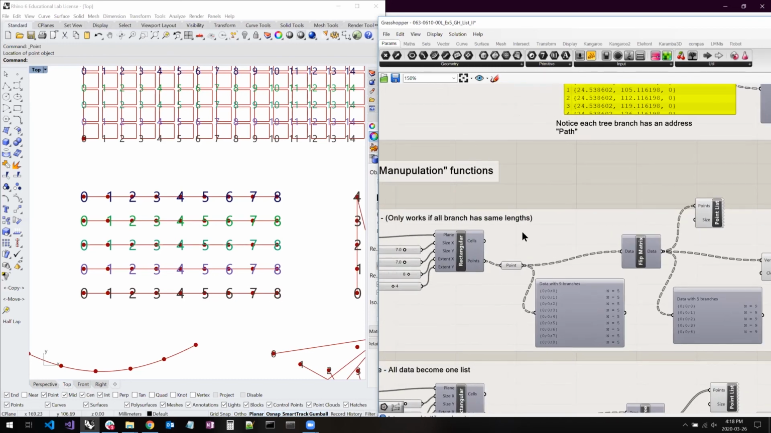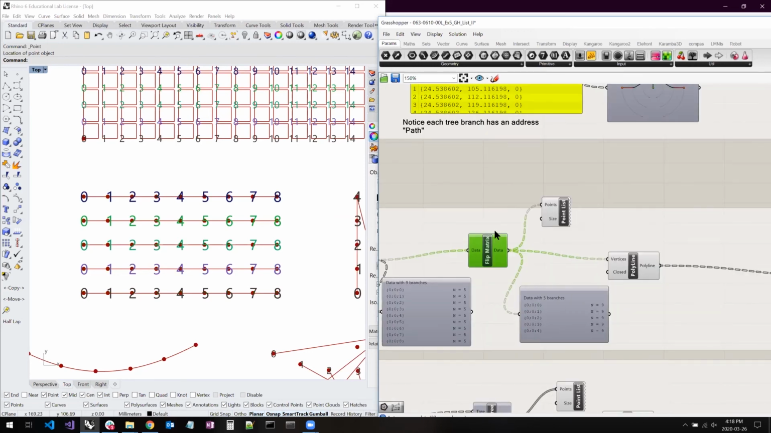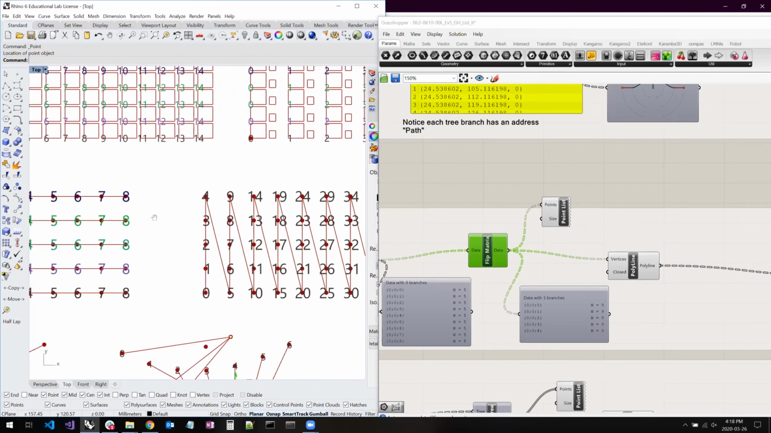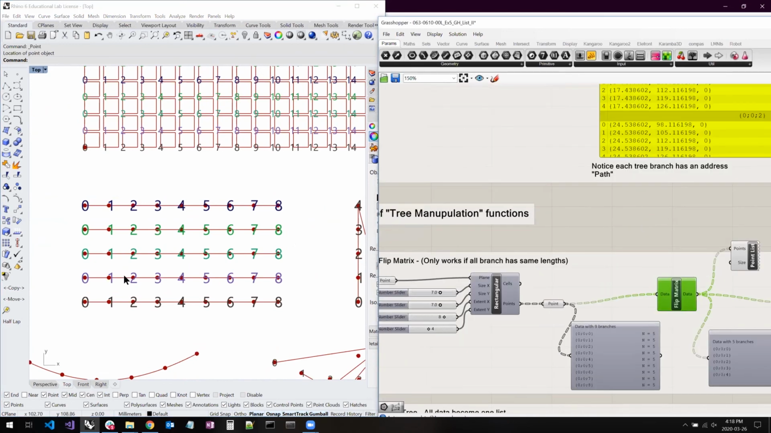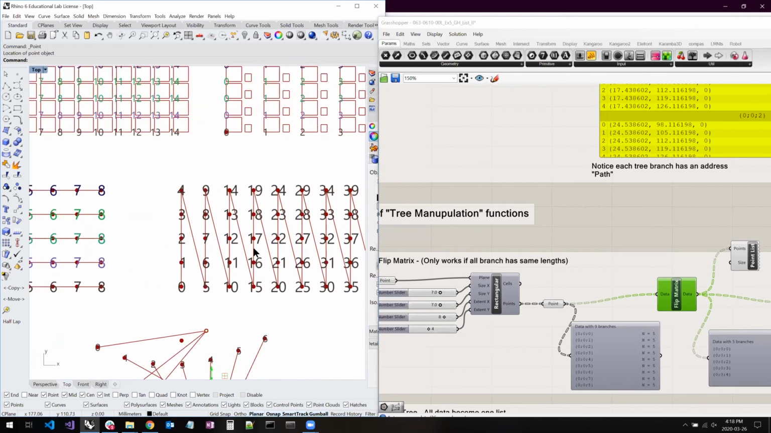Just a quick note, if you pass a non-rectangular array to this flip matrix, it will complain and it will go red. You can't do this, okay? So it has to be a rectangular array before you can flip. And now this is what I meant by you can connect things in a different way, okay? We'll get to that.